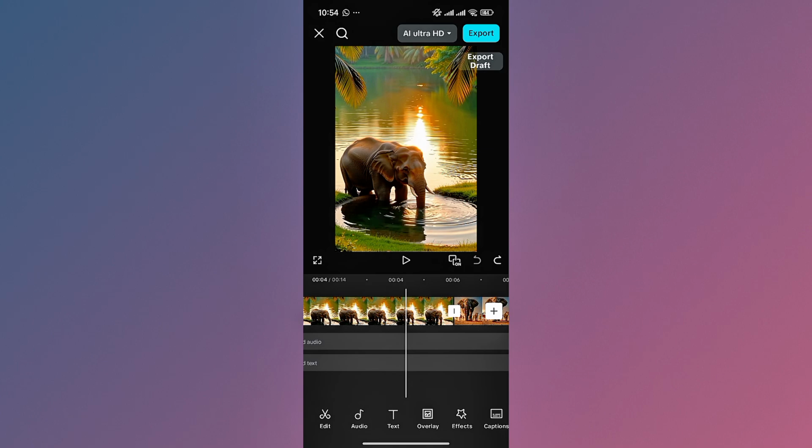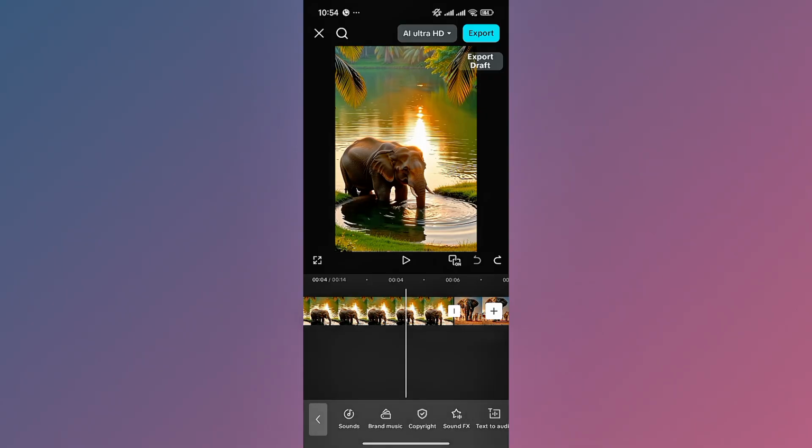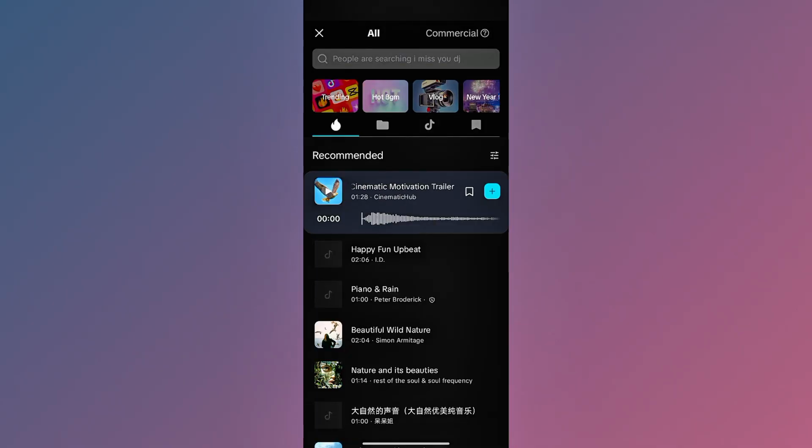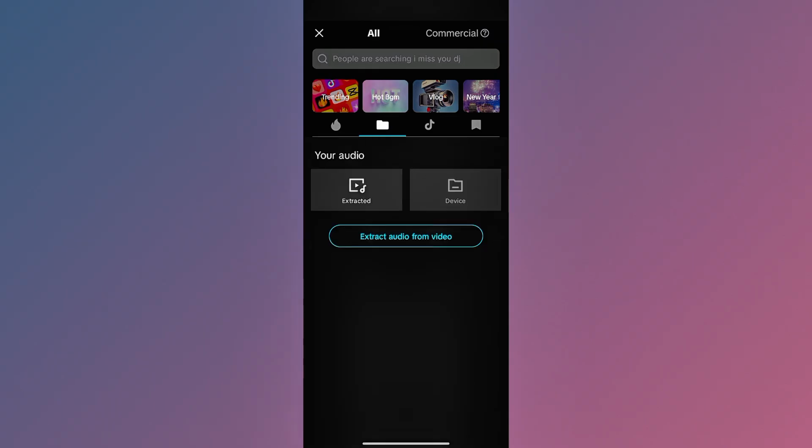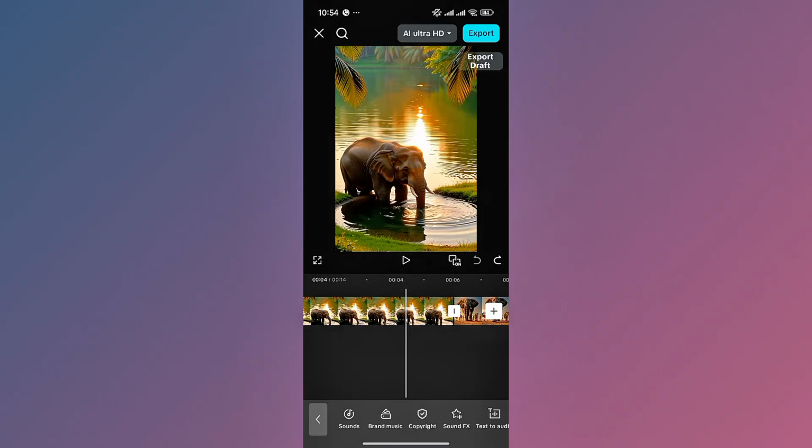Then the next is adding of audio. So now this is your audio. You could add any of your audio. So you click on the sound. These are recommended sounds. If you don't want any from here, you could click here, that would get directly from your phone, from the ones in your phone.